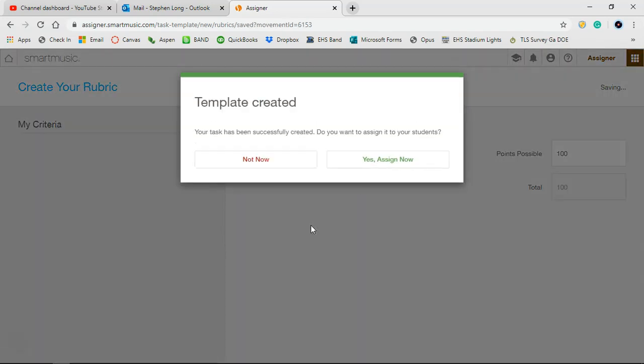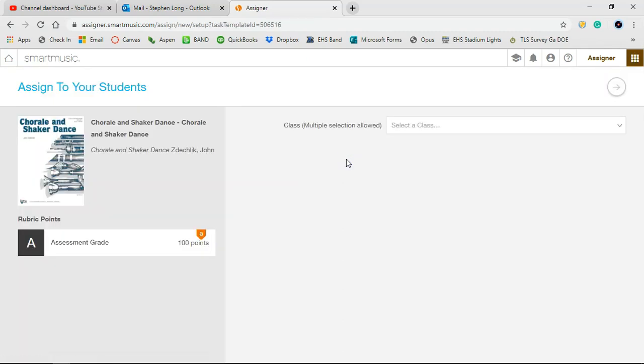as it saves. The tough thing here is if you messed up something in your template, you have to start all over again. I haven't found a way yet to go back and adjust the template itself. So make sure you take your time on this part, and if you know how to do that, feel free to leave us a comment down below the video to help others out. And I'm going to click Yes, Assign Now, so I can assign that to different groups.